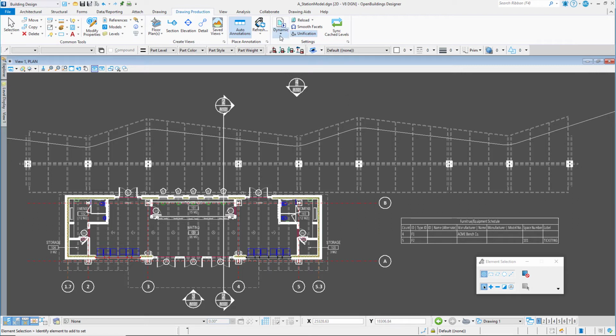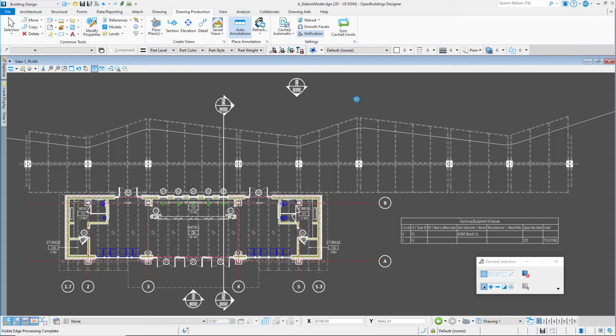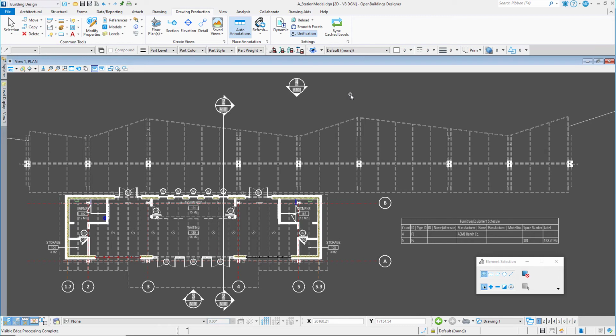I can switch from dynamic to cached, and back to dynamic, and the grid annotations remain hidden. If I do need to display the grid again, I can use the Rebuild Grid option to rebuild the grid and unhide all the annotations.